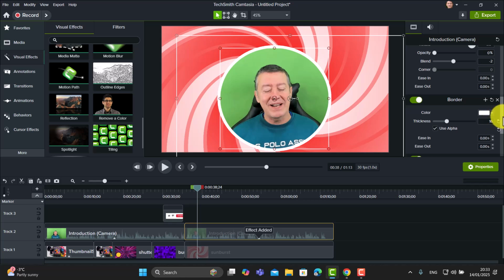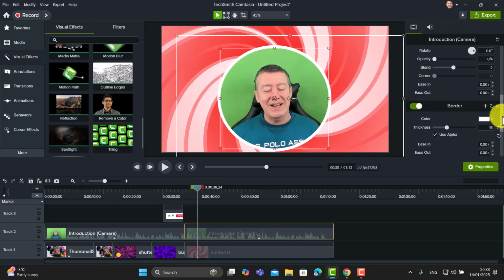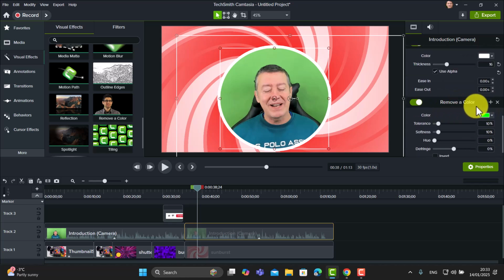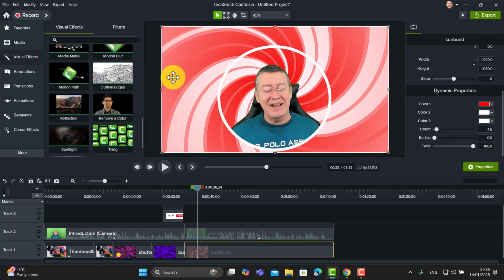Now, coming over to the properties again, and if the properties aren't open, just click on them. Coming over to the properties, it says remove color. Well, what color do you want to remove? Well, click on the color picker and say, I want to remove that color. And voila, we've got the effect.